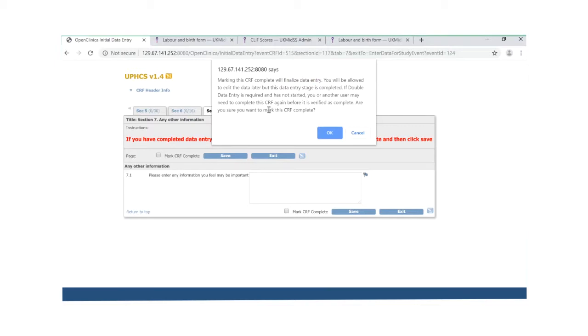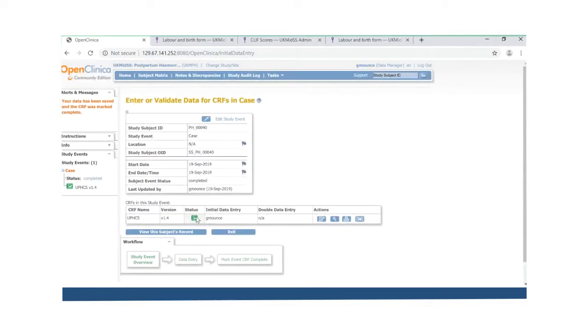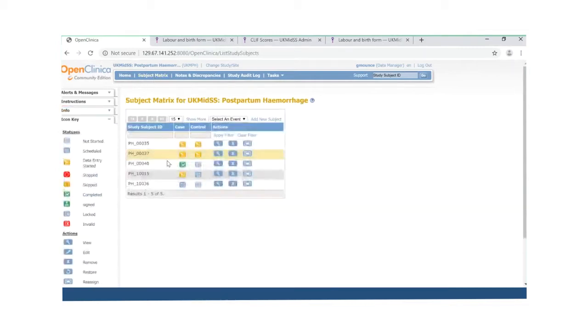So are you sure that the form is complete? At that point, if you're sure, you click OK and save. And you will notice it's taken you out of the form, and the icon here and in the subject matrix has gone green. So that form is now complete. Interestingly, OpenClinica will let you mark the form complete even if it is entirely blank, even if you've left sections blank.